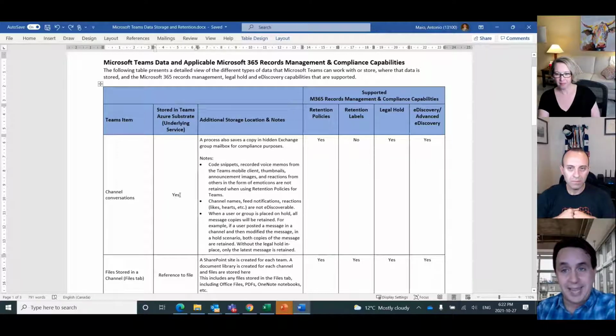In the case of channel conversations, yes. Users and administrators do not have access to that Azure Substrate. However, there is a process that copies it to a hidden Exchange mailbox. And that's done for compliance purposes. Exactly. So the other columns you can see here are: are retention policies supported for this data, are retention labels supported for this data, is legal hold supported for this data, and is e-discovery or advanced e-discovery supported for this data.